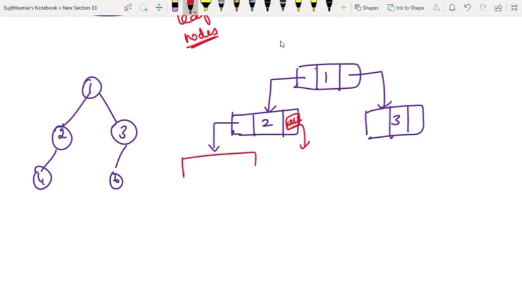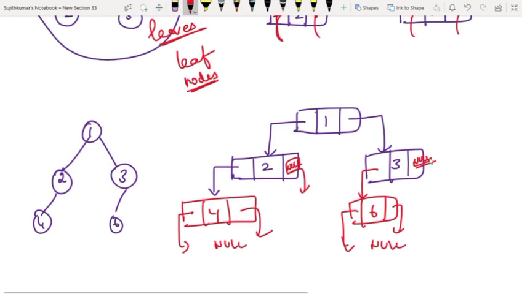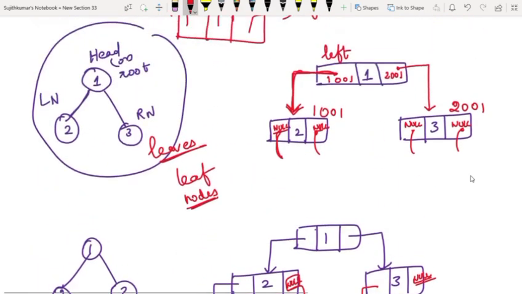Then here you'll have 4, whose left and right both will be null. Here you'll have 6, whose left and right both will be null. So the left of node 3 will be connected to leaf node 6, and right will be null again. This is possible actually.